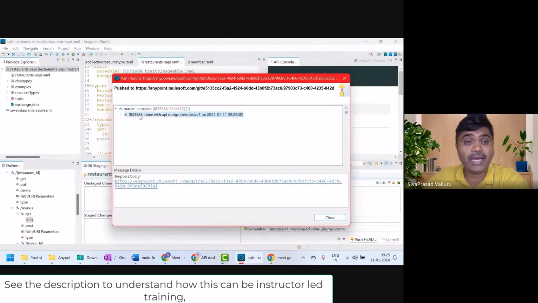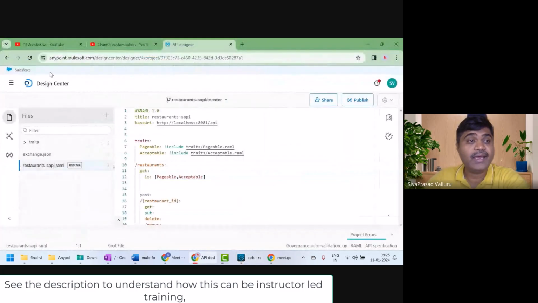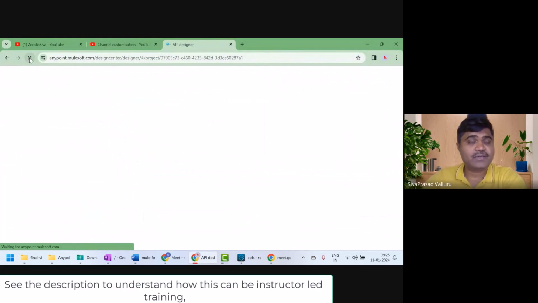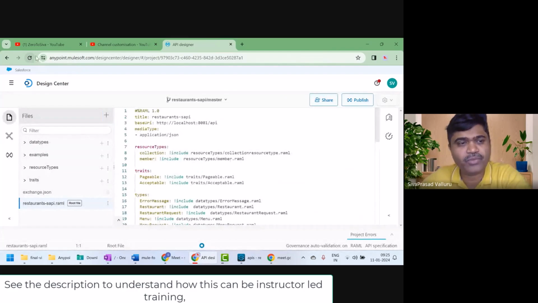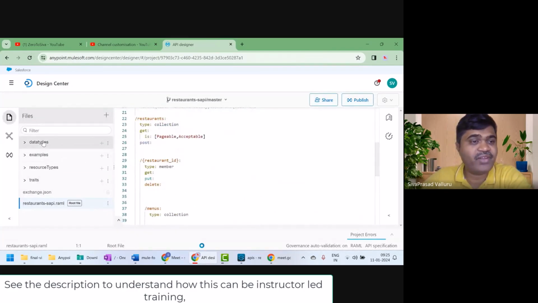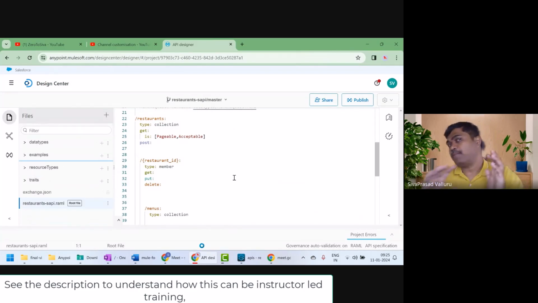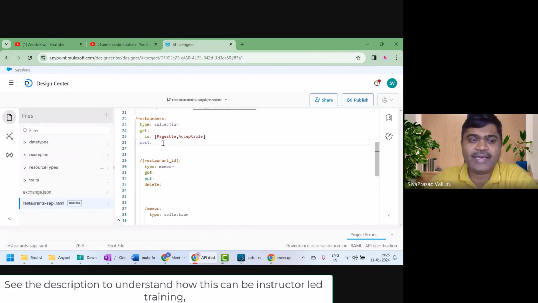I hope you can see that the changes are pushed. I'll close this and I will refresh the Design Center. Of course, it is pulling the code from GitHub. See, everything: I have data types, examples, resource types, everything. Now I am done with the design of the API. I need feedback from my stakeholders. So I need to publish the changes to Anypoint Exchange.